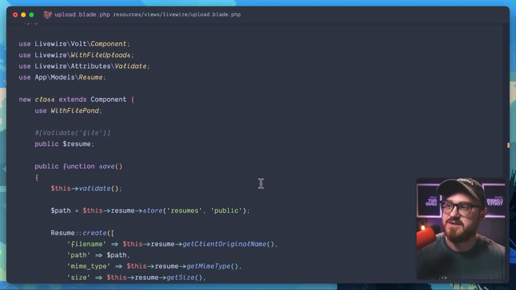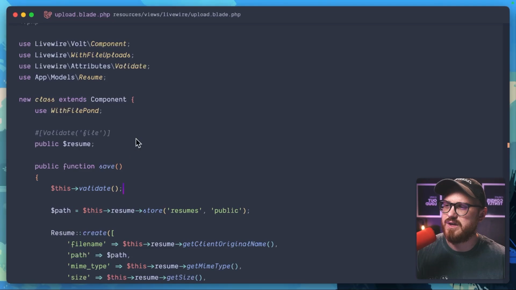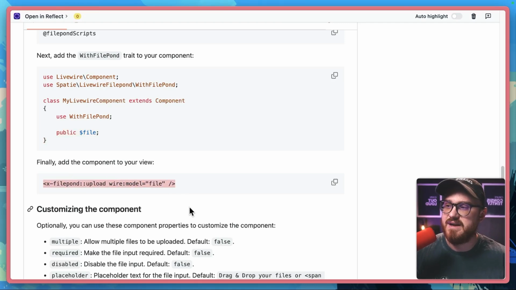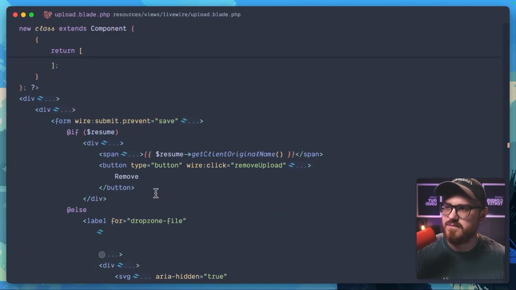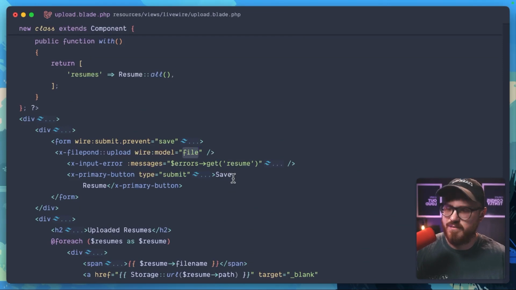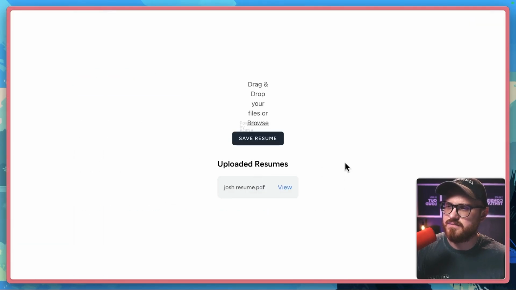Again, if you are only needing this for maybe one or two components across your entire application. So we're going to say use WithFilepond. We'll just grab the location here, and then we can add the component to our view and model it up to the specific attribute, in this case, the resume that we're doing. So why don't we go ahead and grab that x-filepond upload. I'm just going to remove all of this, and I'm going to say wire:model, and we're going to use this with the resume.